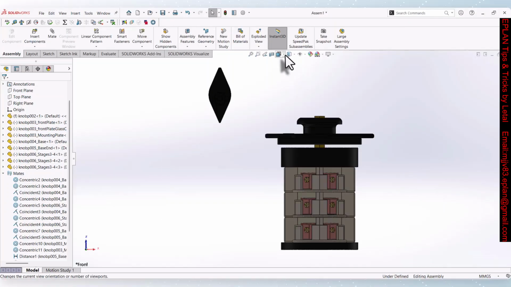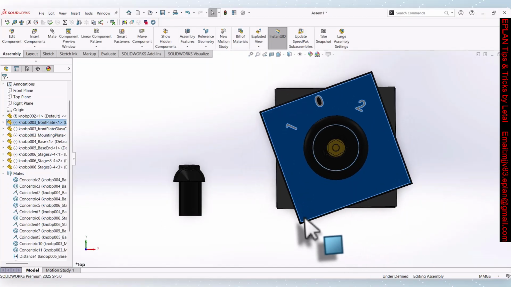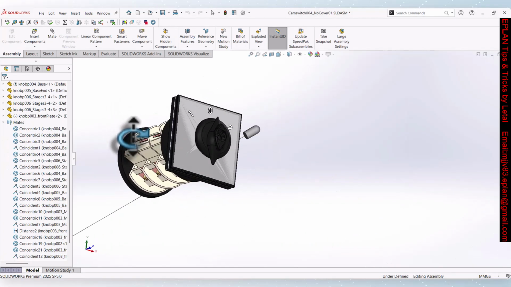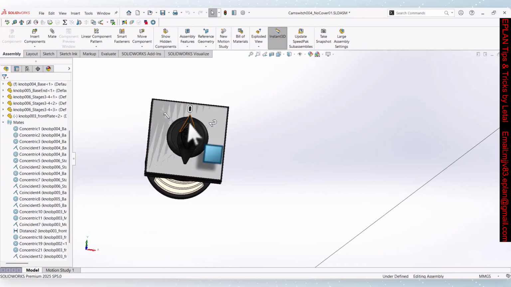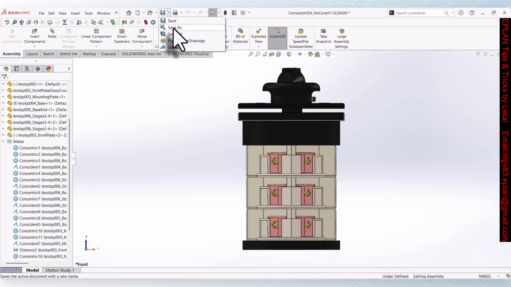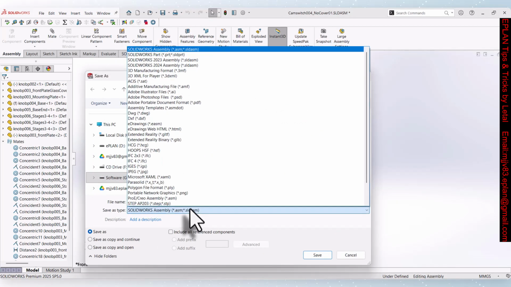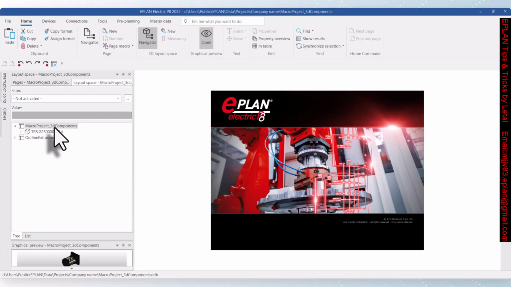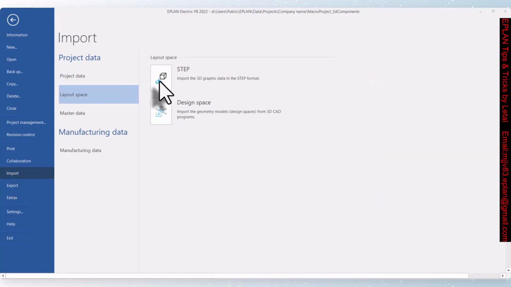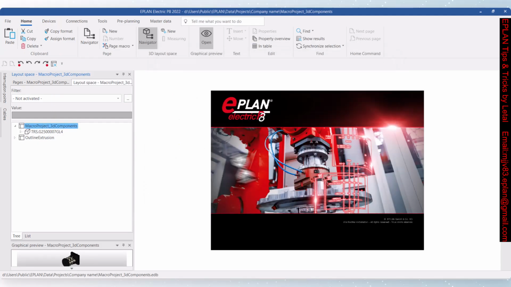We prepare the front view for use in ePLAN. After preparing the model, a step file is exported for use in ePLAN. In ePLAN, we first import the step model into the layout space environment.